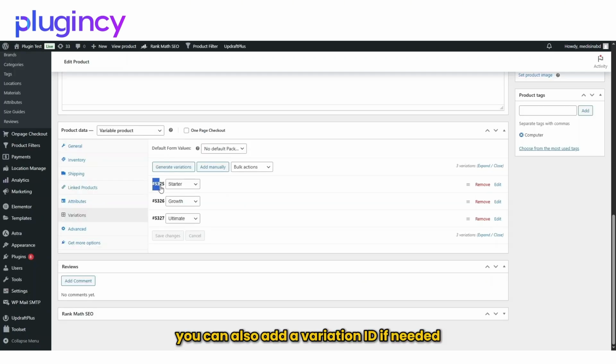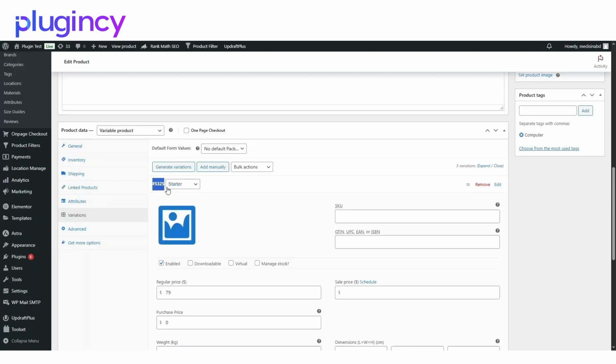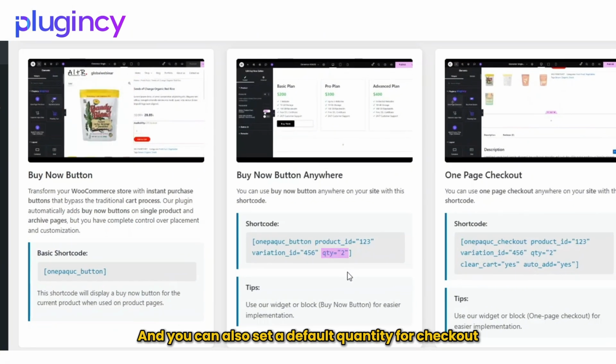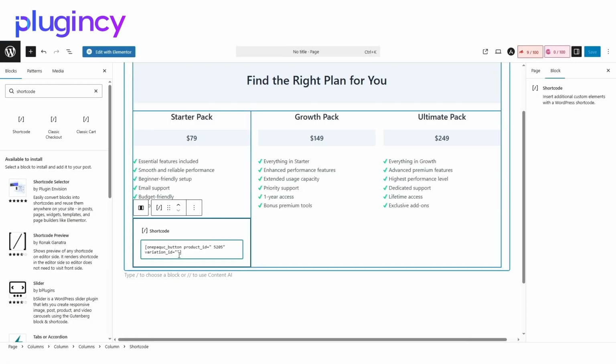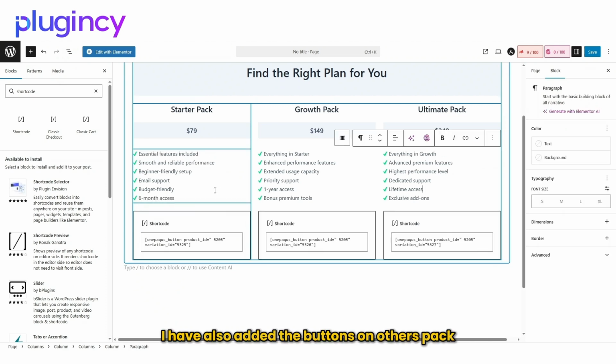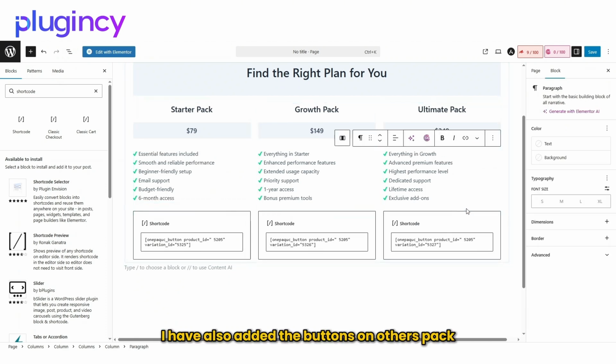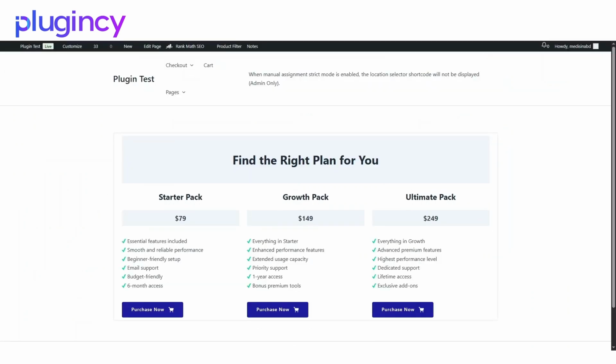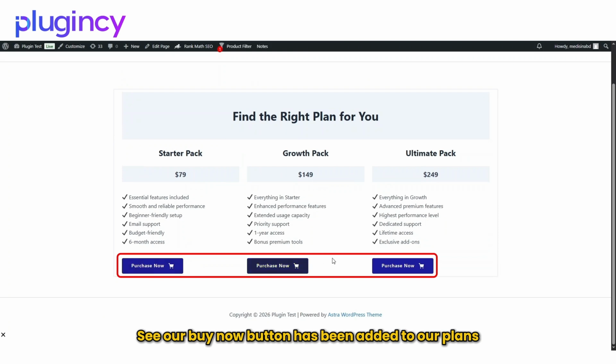You can also add a variation ID if needed. And you can also set a default quantity for checkout. Also add the variation ID to display the product. I have also added the buttons on the other packs. Now click save. Visit the page. See, our Buy Now button has been added to our plans.